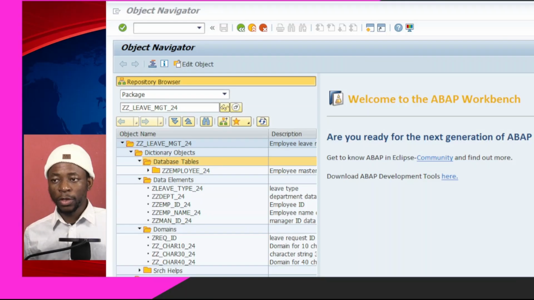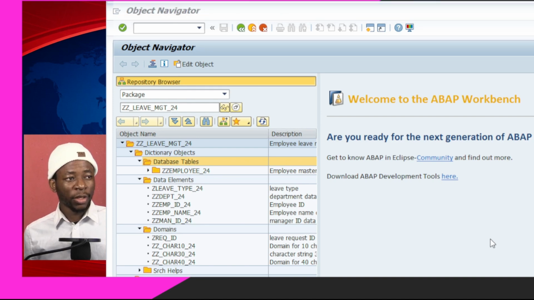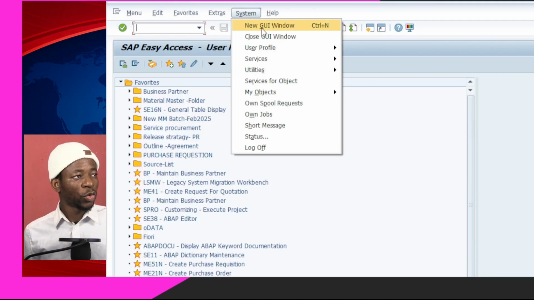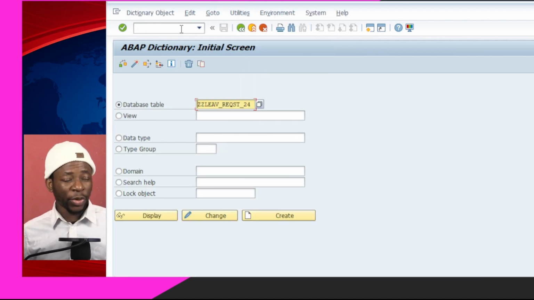Of course, I'm going to create a new window, so I will leave this on the current window. To open a new window, you can just use Control N. It will open a new GUI window. So I want to go to SE11, which is the place where we create the database table.